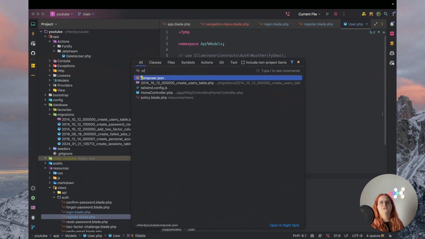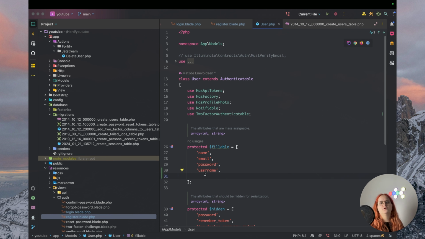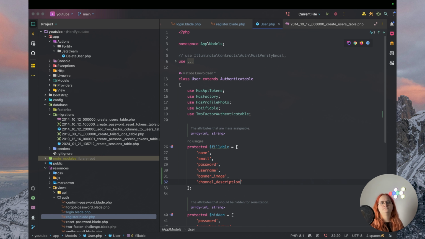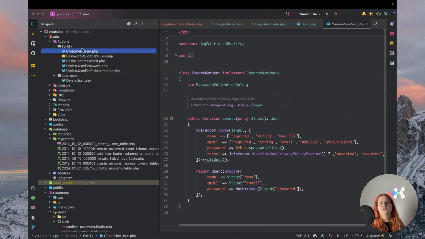Then let's go back to the create users table. Make sure we have the banner image as well and the channel description as well, because those two also need to be fillable, which we're going to be using later on. So inside Fortify, we can customize the create new user class.